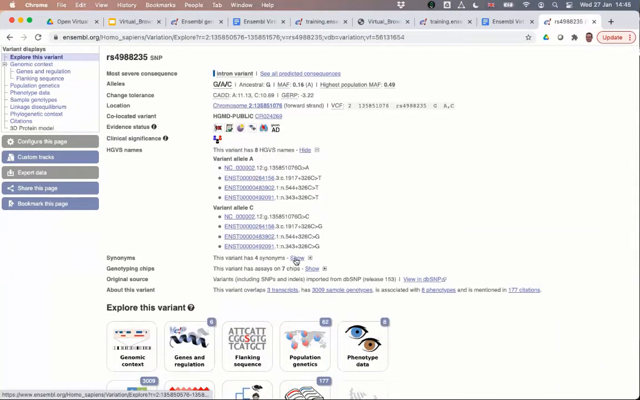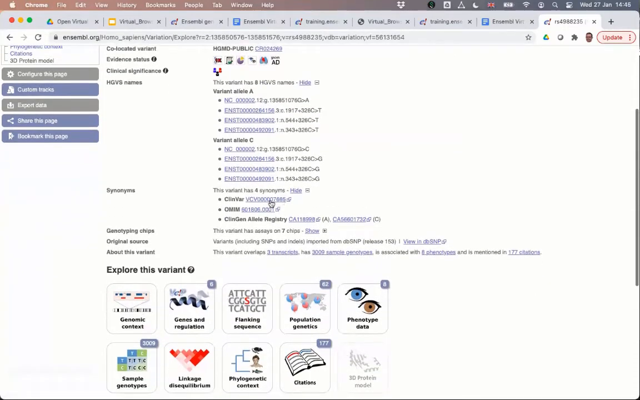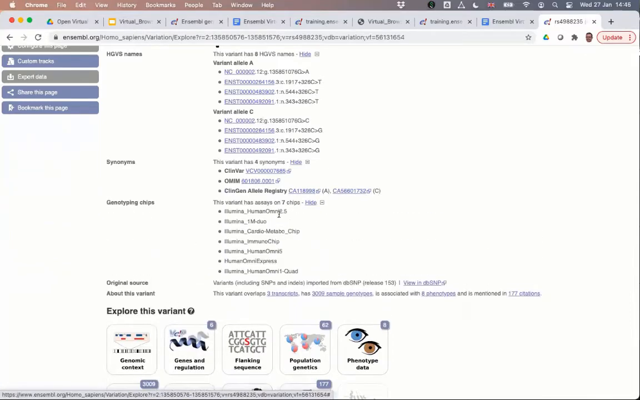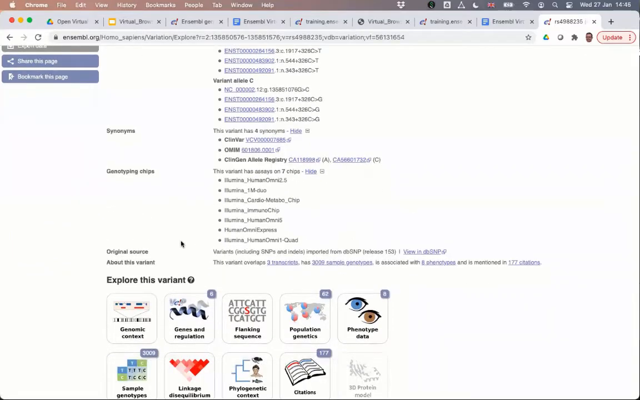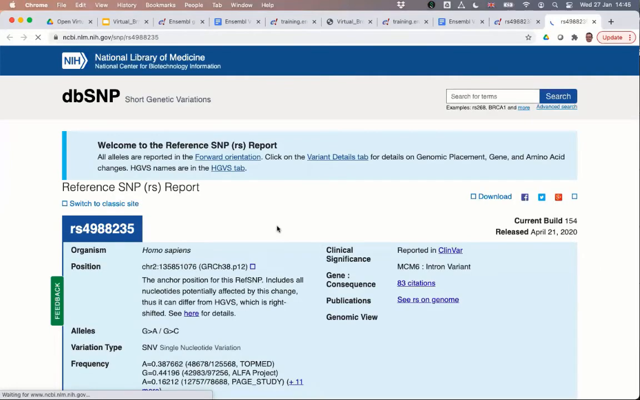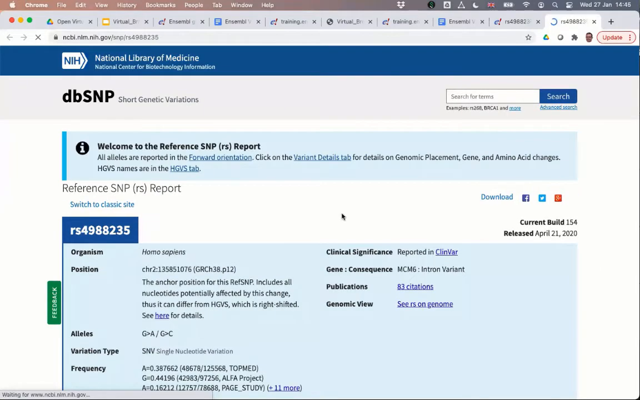You can see its synonyms in other databases. You can see the genotyping chips where this variant can be mapped to. And you can even see this variant's original source as well. So you can go out to dbSNP if you click on this link. I can do that now, and you can see this entry in the dbSNP database as well. So you can cross-reference the information in Ensembl and dbSNP.